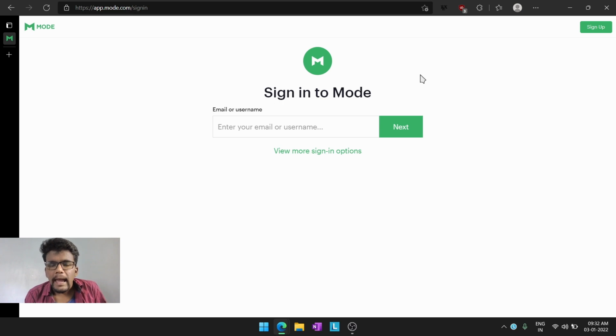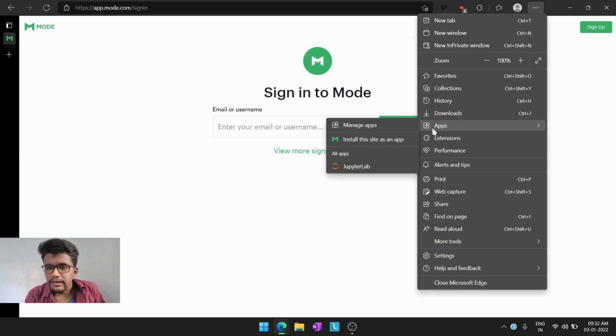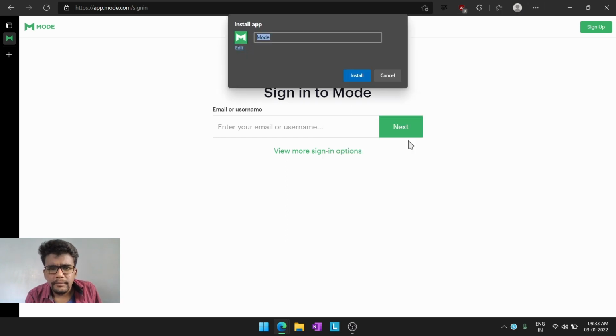So to access app mode, you need to go to the settings menu in your browser, and there is an option called apps, right? Here you will find an option called install this site as an app. Now, how you exactly install this site as an app will vary from browser to browser. But the steps will be very similar. You have to go to your settings menu and you will find something that allows you to install the site as an app. So I click this.